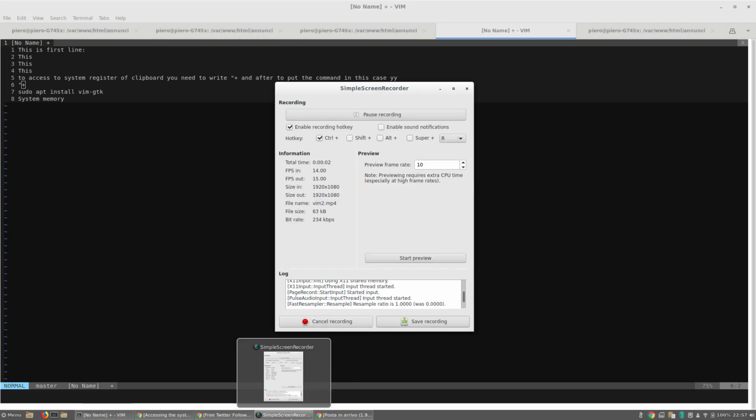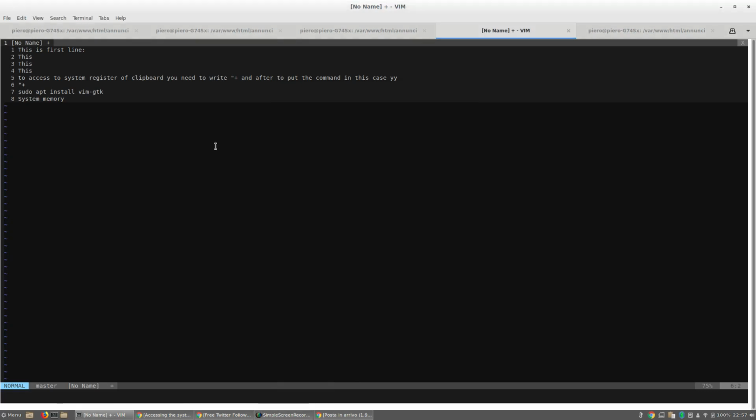What we need now is to understand that Vim doesn't have access to the system memory, so we need to install the vim-gtk that is enabled to access the system memory, the system register. If I copy this line, for example, let's say I want to yank this line.